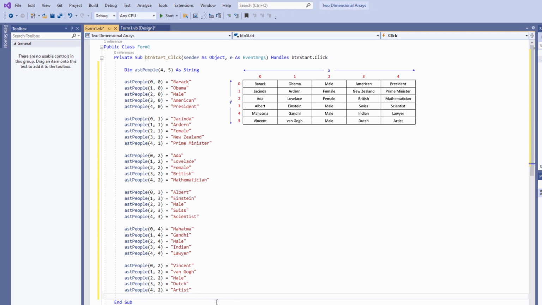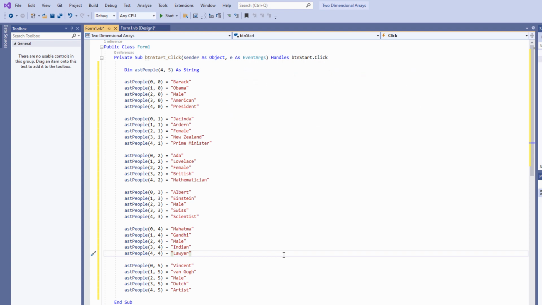Now, one last look at my sketch, just to make sure I've got everything there that should be there. And straight away I can see I need to change these 2s to 5s. And there it is, the code I need to declare and populate my two-dimensional array. So that's how we get data in. How do we get data out?